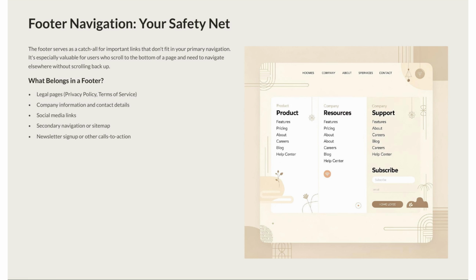The footer acts as a safety net for essential links not included in the main navigation. It should contain legal pages like privacy policy and terms of service, company information, contact details, social media links, and secondary navigation or sitemap.